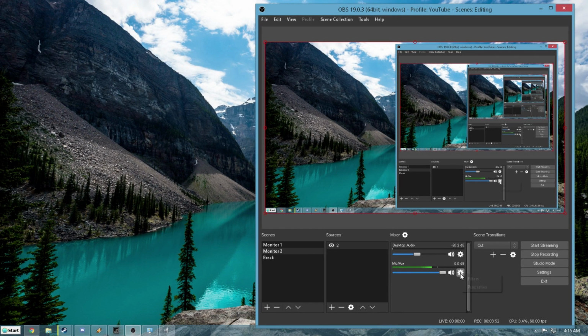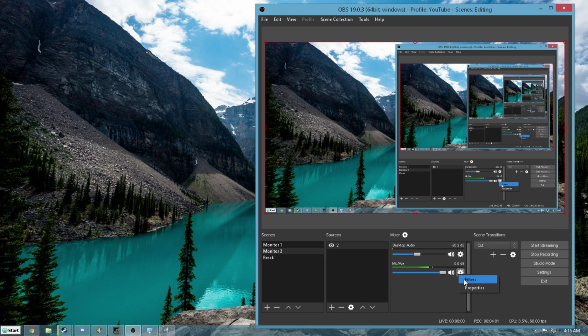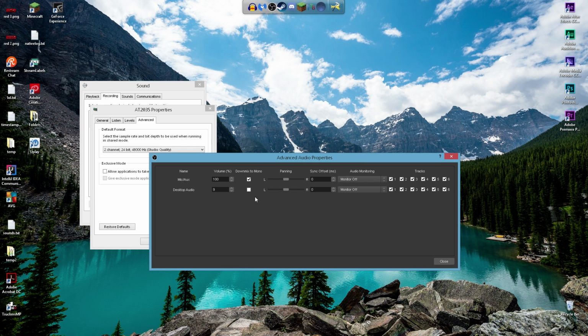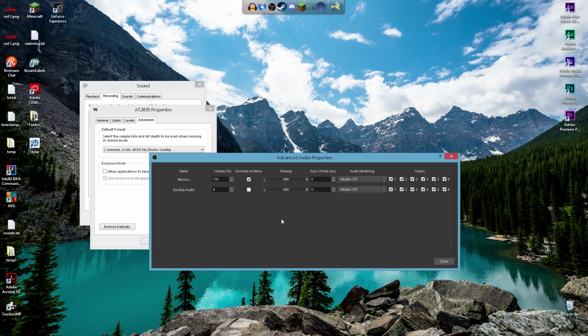In OBS, I have to downmix this to mono. So you see I have my AT2035 selected. This one's in 2 channels right now. In the mixer settings here, you have to check this little downmix to mono box. This is great because in OBS I can put individual streams on whatever side I want to. I could pan this to the left or to the right if I wanted to, but I don't because I don't want to mess anything up.